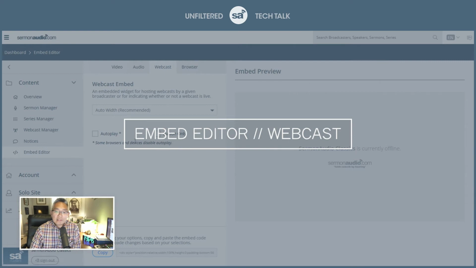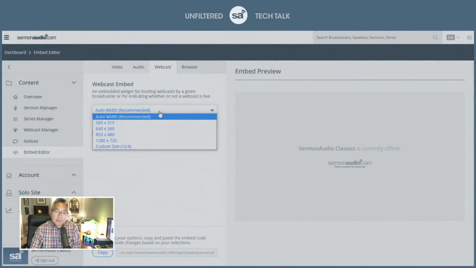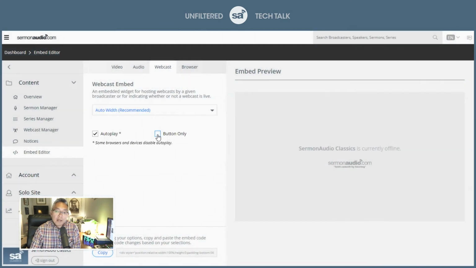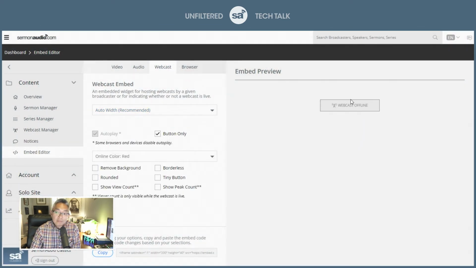And you can have things like make sure it autoplays. Maybe I just want it to be a certain width. Maybe I just want it to be a small little button like this. Maybe I want the button to be tiny like that. And when you're done formatting it the way you want, you can hit copy. This is the HTML code that you copy and paste.